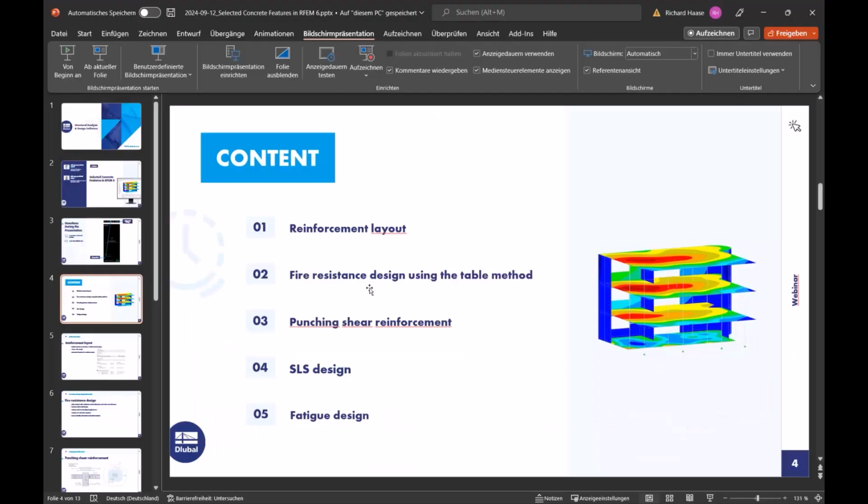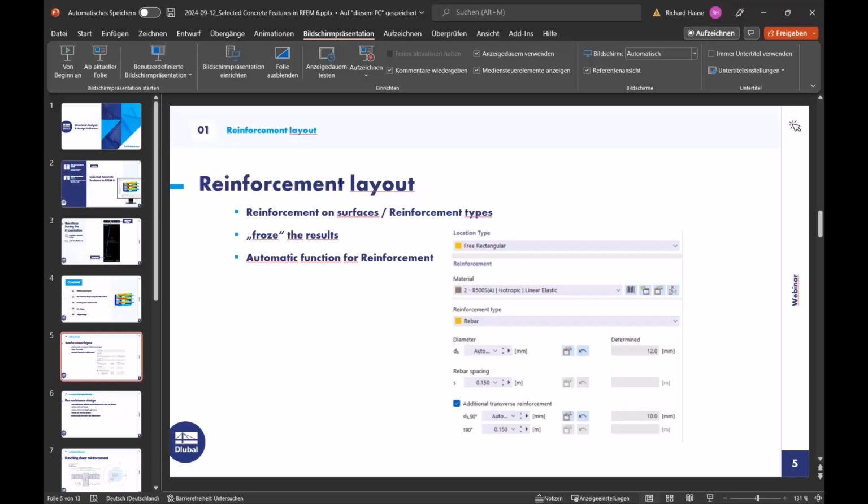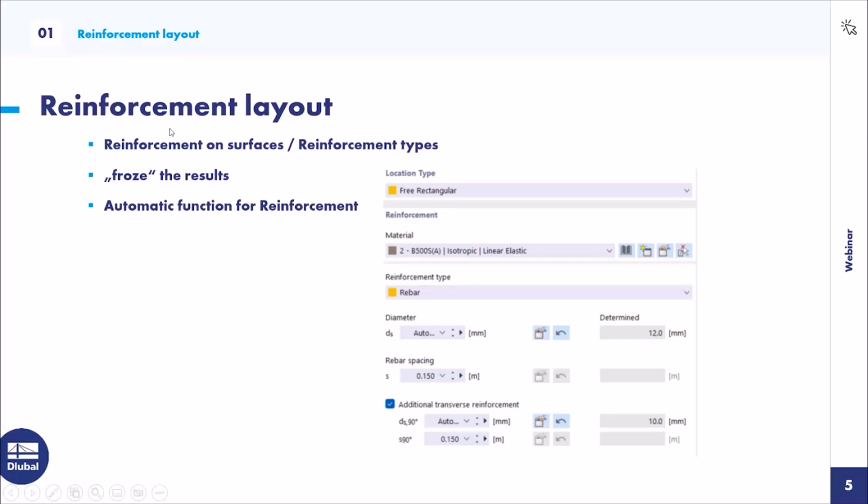No, sorry. Let's come to the reinforcement layout. So first I will show you the different location types. You have the option to define reinforcement for a whole surface, or you are able to define reinforcement, for example, in a rectangular form. So in a limited area you can define different reinforcement sizes. Then another feature I will show you is to freeze the results. I will show you, then you will understand better.